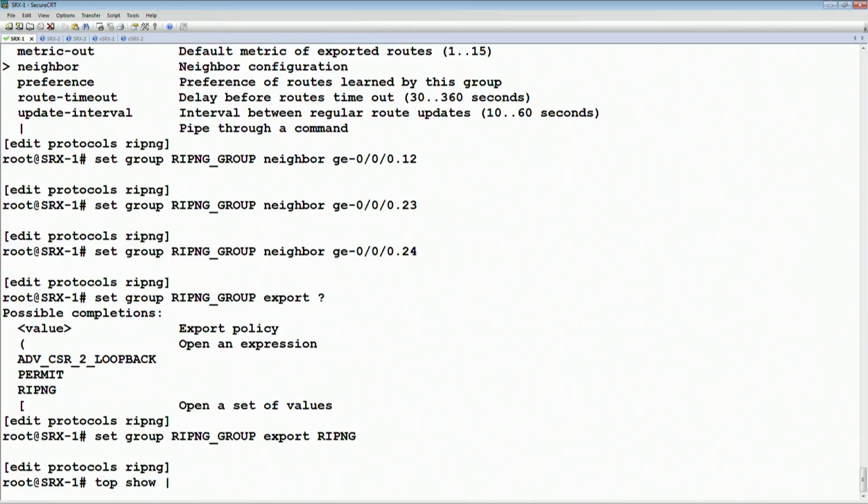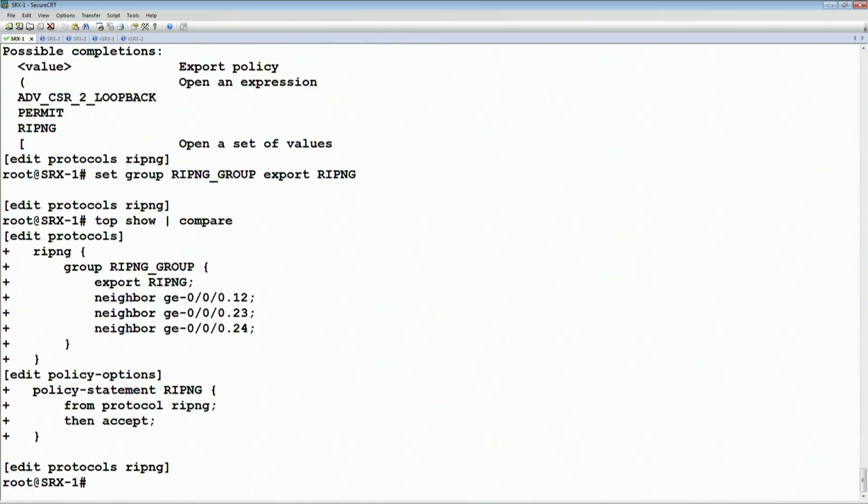If we do top, show | compare, we see we're doing two main things. We're defining the policy that's saying if it is RIP routes, we're going to allow it. Then we're going to advertise those out these particular interfaces. Notice that we're not listing the loopback though. Let's say commit and quit.